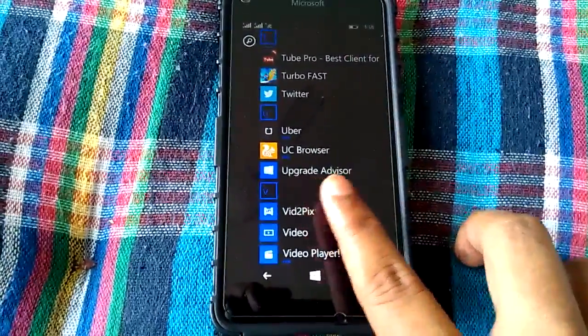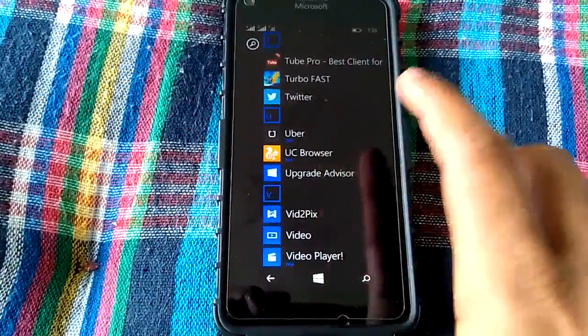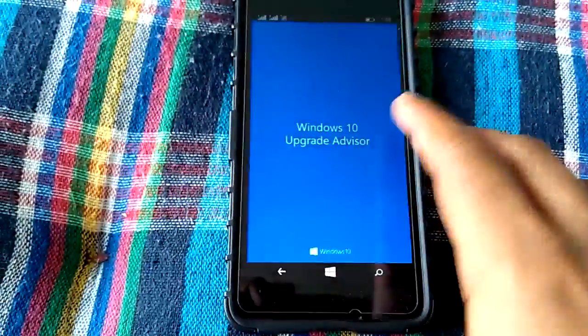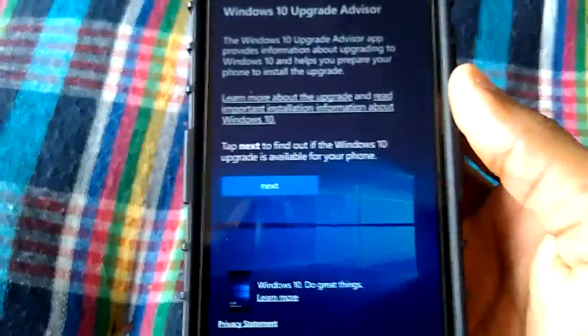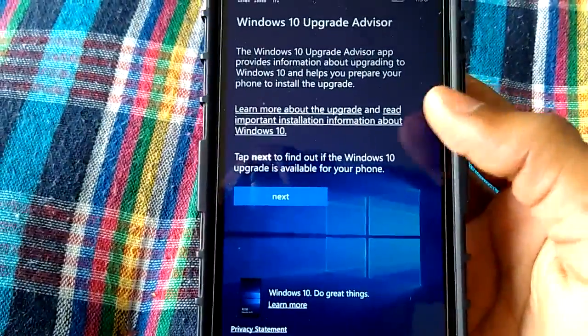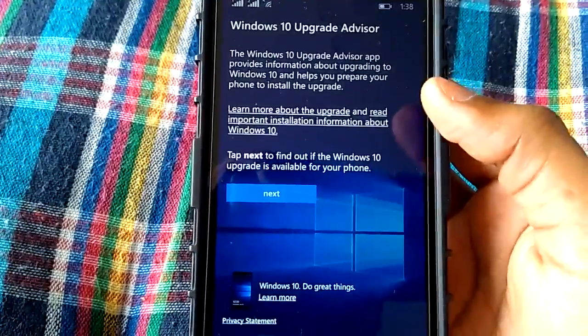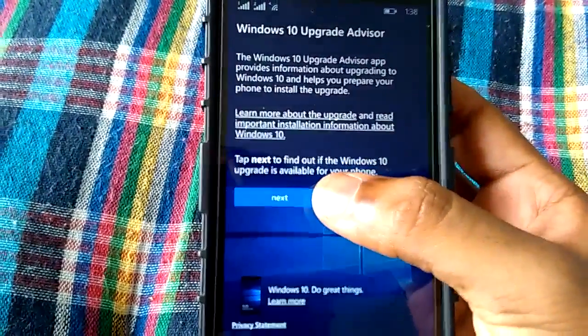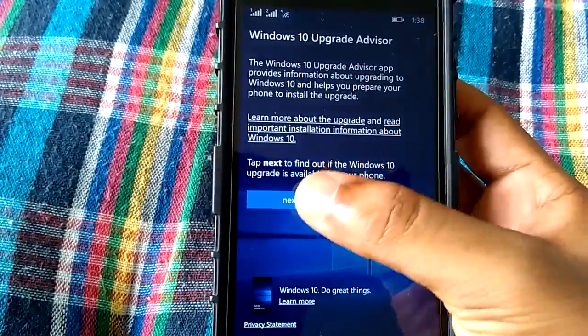this thing. Upgrade Advisor, from the store. I ran it, and if your phone has any upgrade, then this would show you the upgrade. This is the first thing that you would see when you open that app. Click on next.